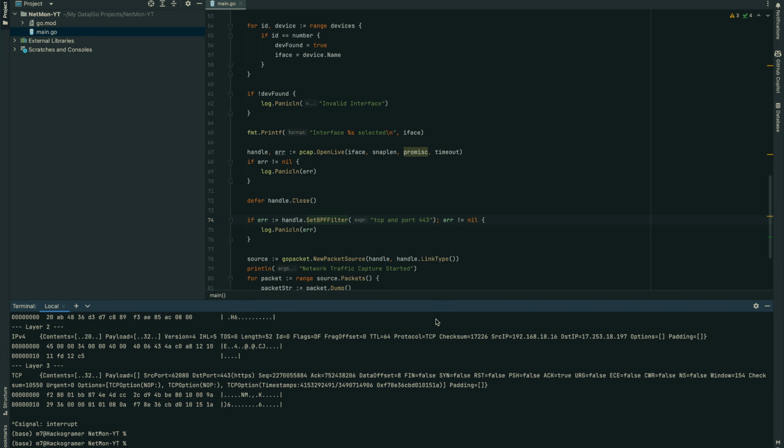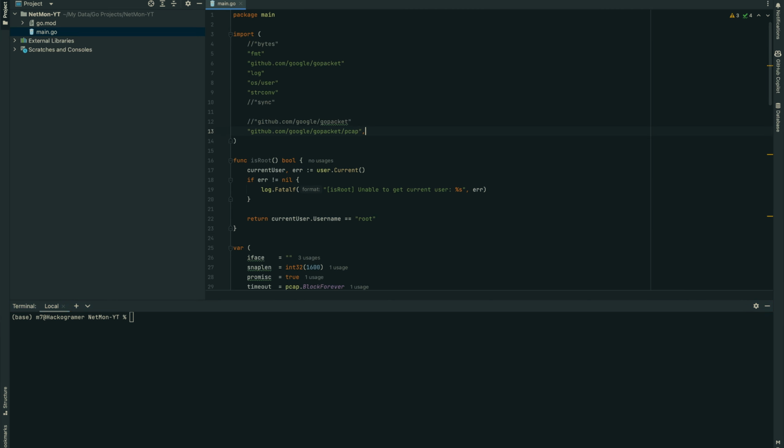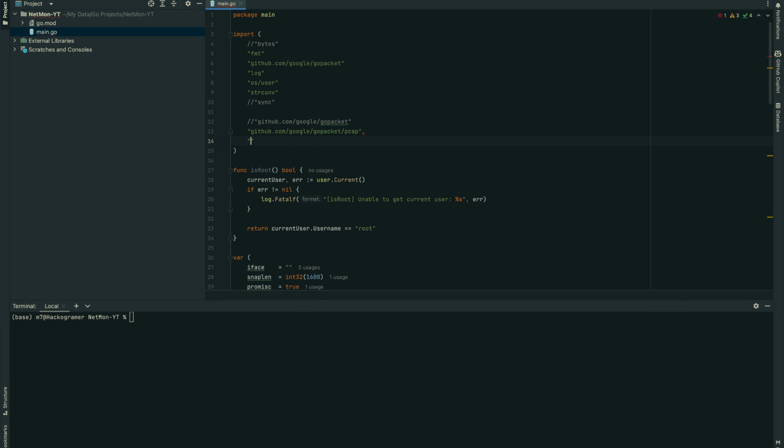So let me stop that, clear it, and now we are going to create a WebSocket server in this program, and we are going to use that. All right, so again let's add a new package, github.com. Oops, I don't know why I add these commas.